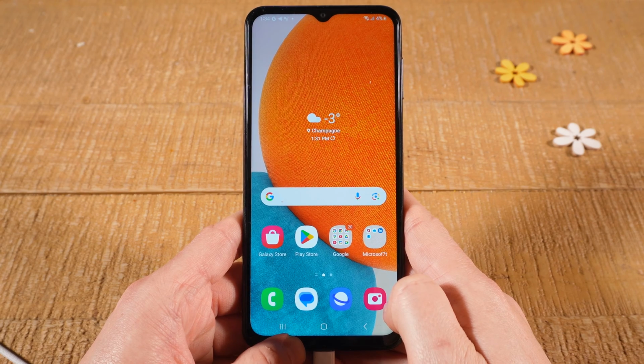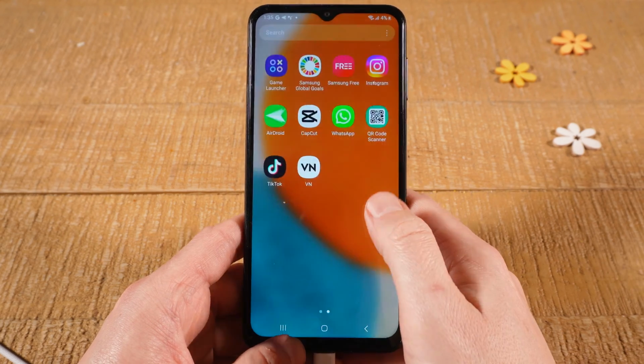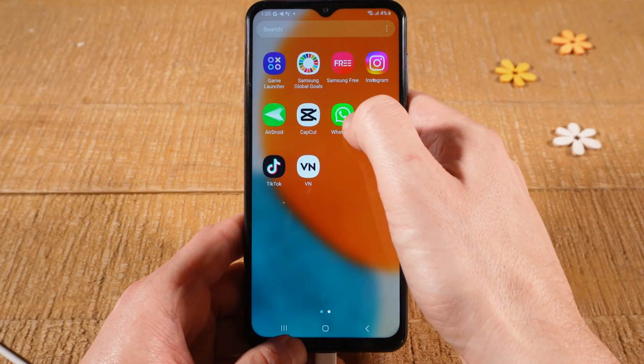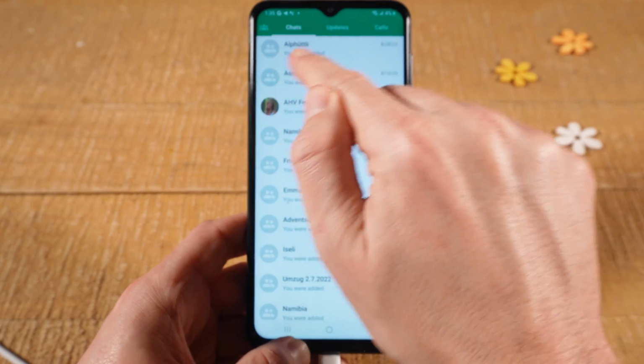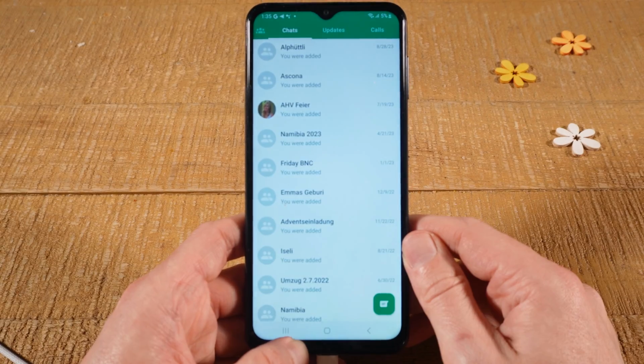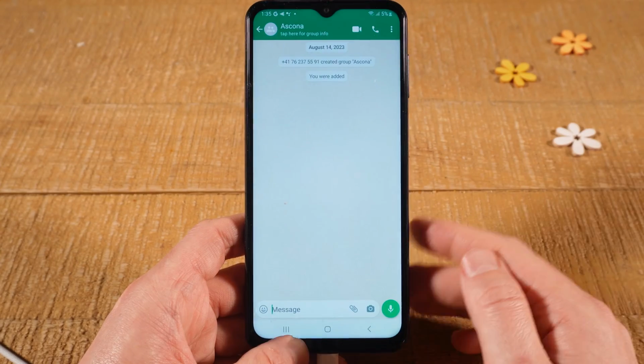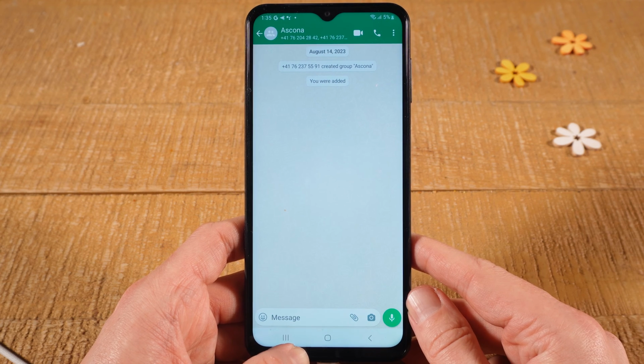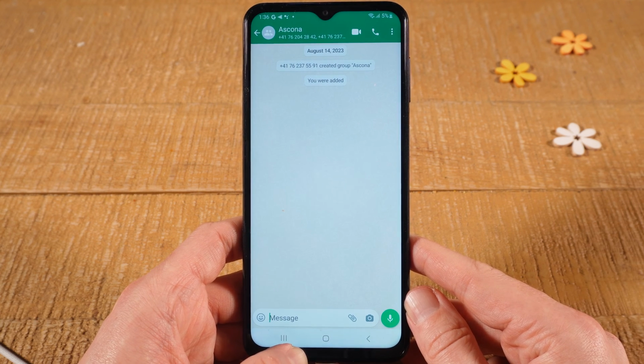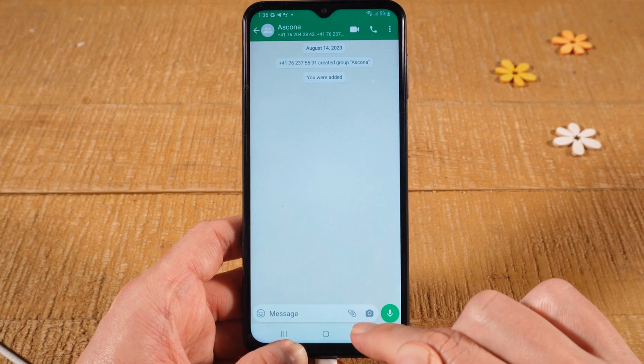Now let me show you how to share the location on WhatsApp on an Android device. First of all, please open up WhatsApp. Then on top, make sure that Chats is selected. Then tap on the chat in which you would like to send the location. And now to send your location, instead of having to tap on a plus symbol, as is the case on iPhones, at the bottom tap on the paperclip icon instead.